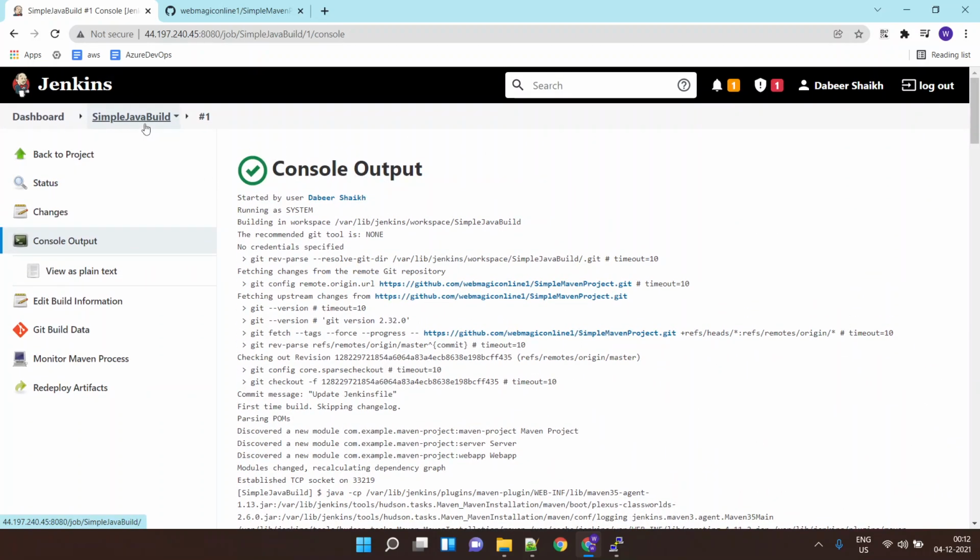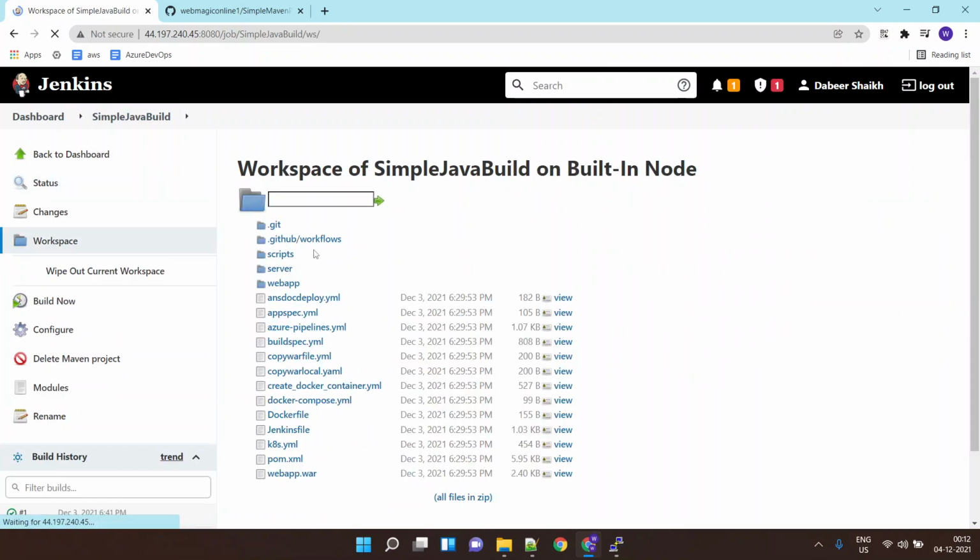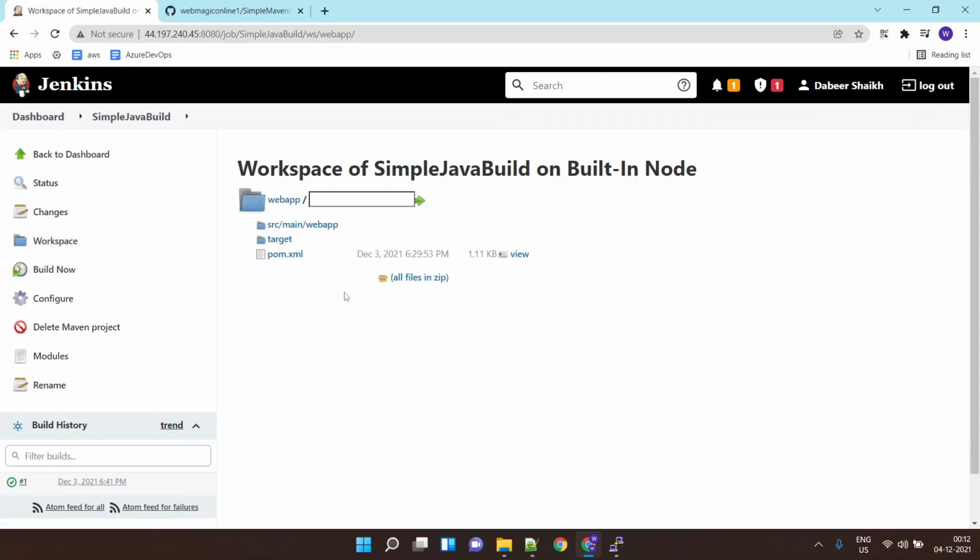Now you can see the build artifact by going to the job homepage and going to workspace. Within workspace, my build software would be in webapp under target, and this is the build package. You can see the date and time, which matches over here. So this is my built application. You can just deploy it on my server and the Java application would be running.